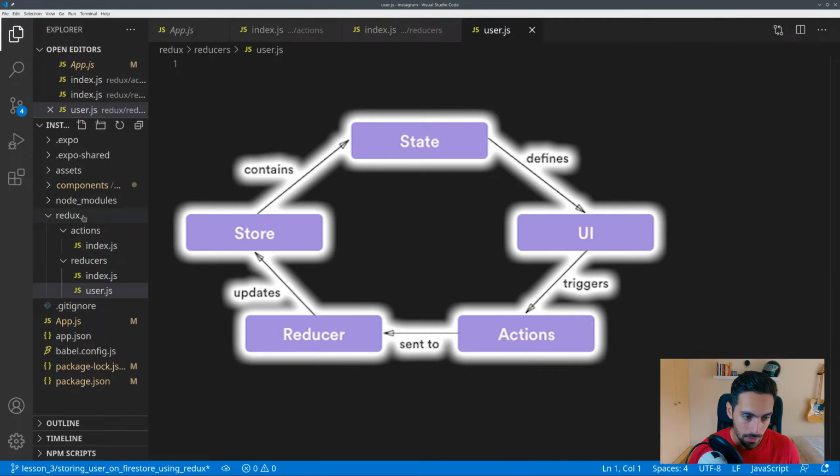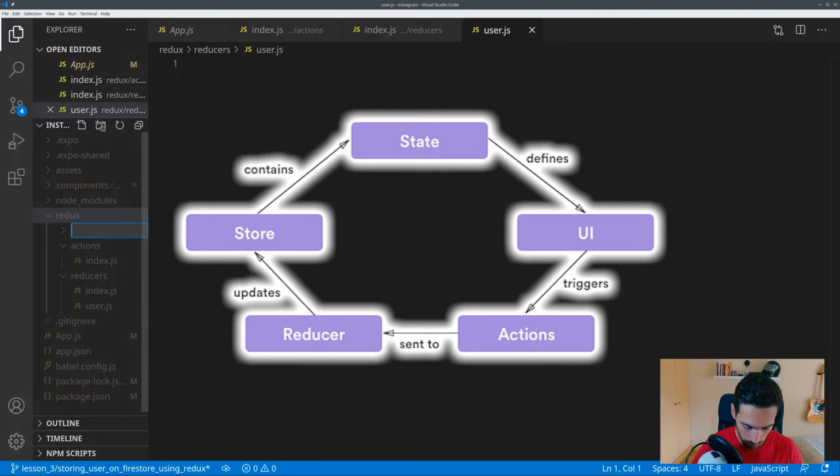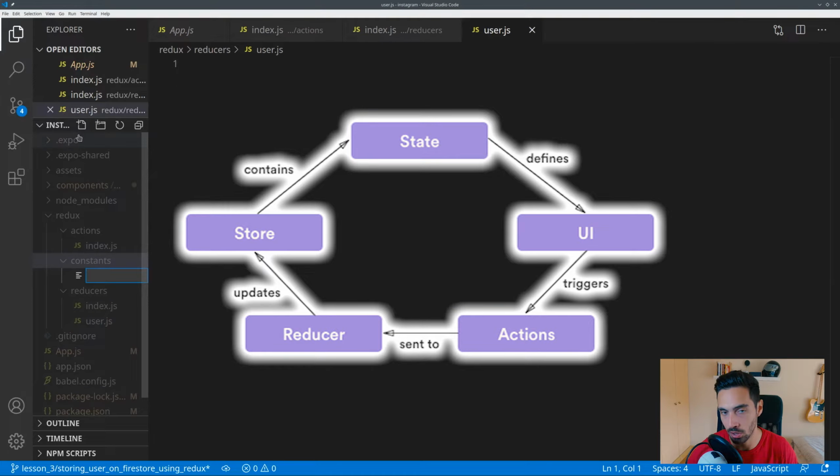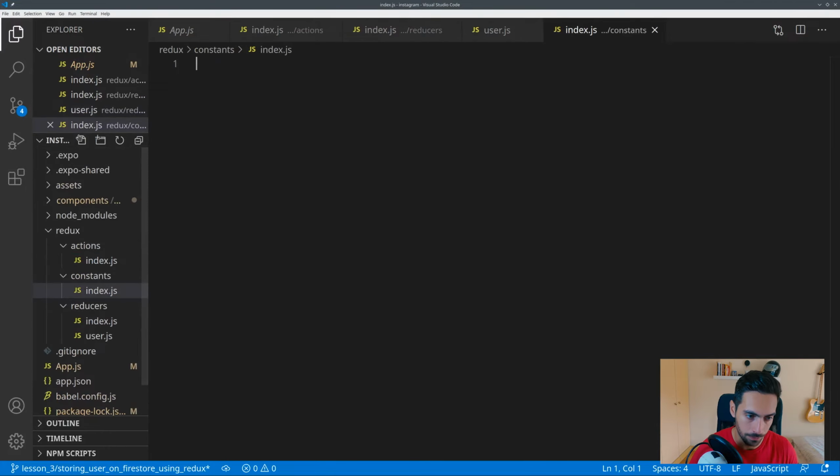Then we'll have yet another folder called constants. And this, as the name implies, will just contain some constants which we can use in our Redux so that we don't have to be always naming a variable, which is prone to errors. And these constants will have an index.js again.